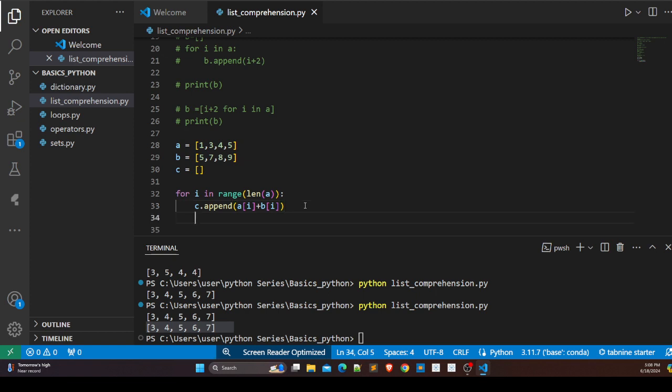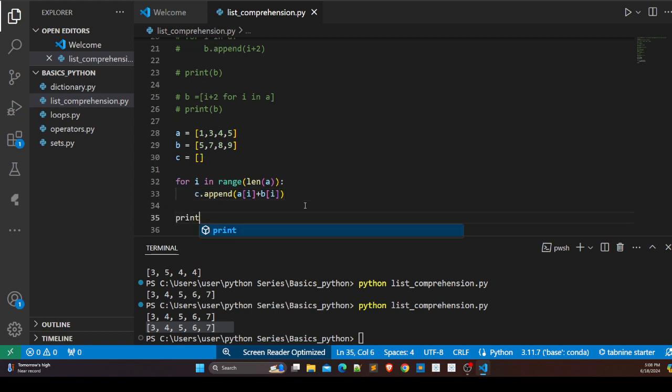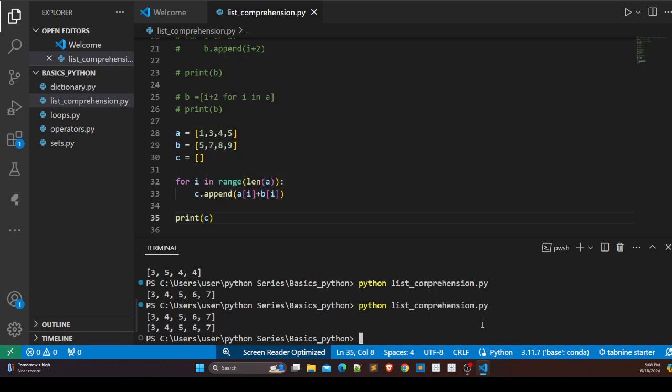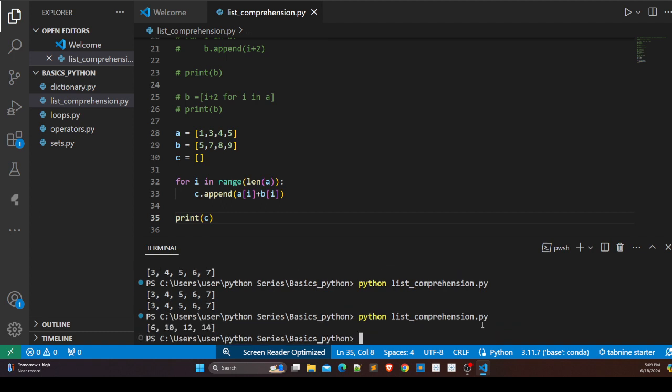Okay, and if I print this list C, then I should get the element wise addition of these two lists. So we'll get 1 plus 5 as 6, 3 plus 7 as 10, 4 plus 8 as 12, 5 plus 9 as 14.